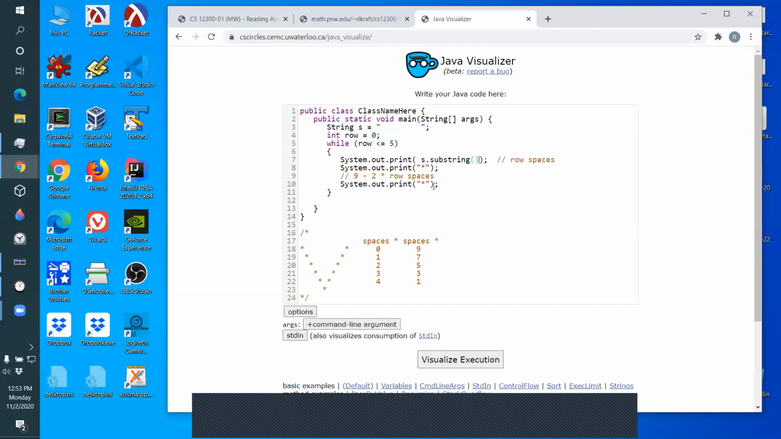s.substring. Okay, what substring? I want a substring of length, what? 0 for now, so 0, comma... Oh, but row, I can't, right? I have to use the variable here because I have to account for the fact that this is in a loop. So what goes here? Row. Well, if you put one variable in a substring, what does the substring do? It's the entirety. Prints the rest of the string.